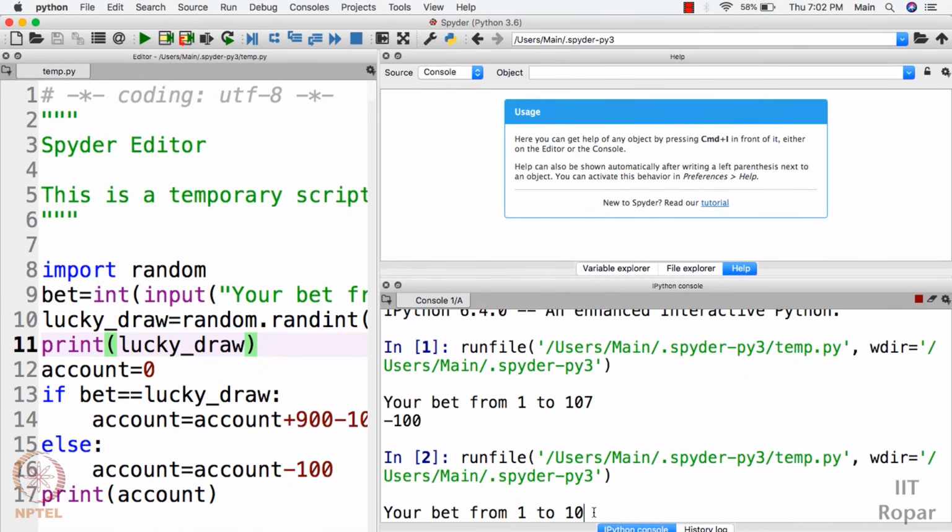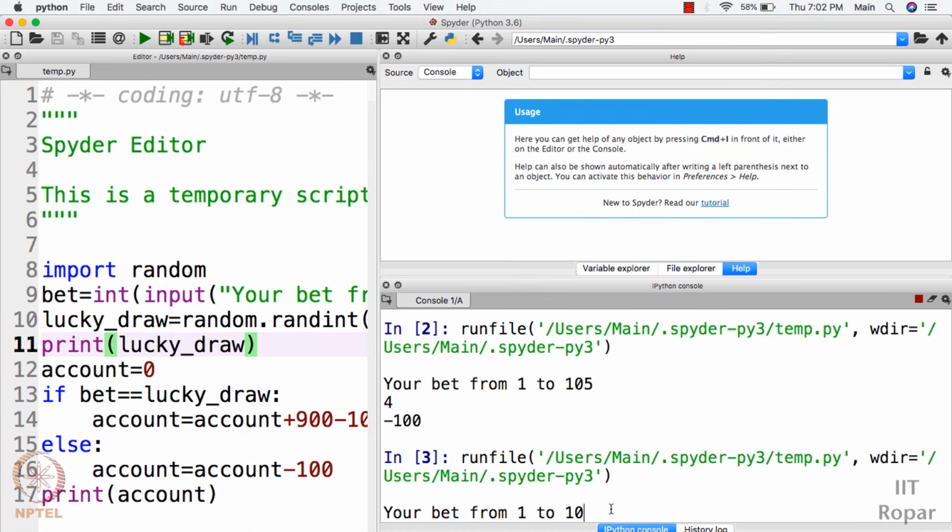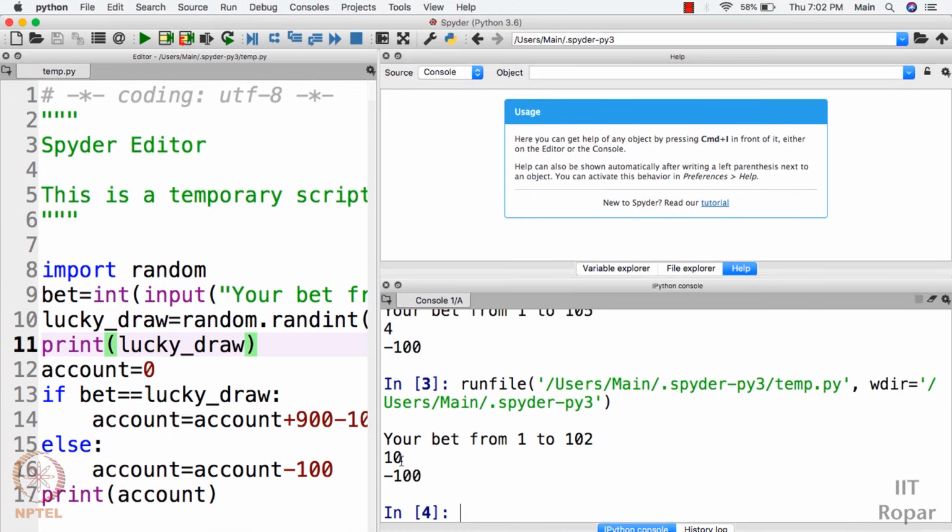See, it's asking me for a bet. So let me now bet on 5. It turned out to be 4 and so I lose. Okay, let me try again. I run again. This time let me bet on 2. It turned out to be 10 and again I lose. I'm losing continuously. Okay, it's all luck. So let me try simulating this multiple times and see what happens. Let us see this in the next video.